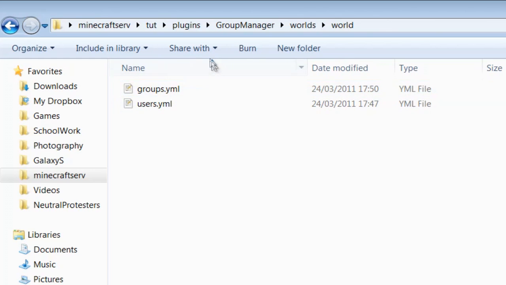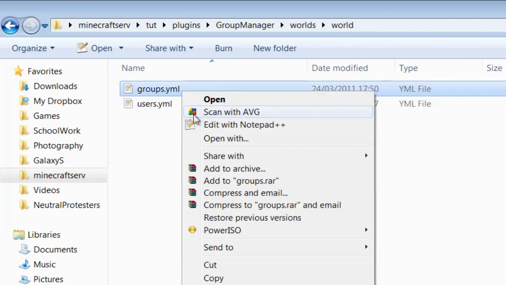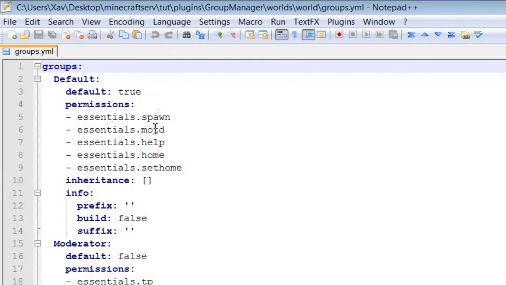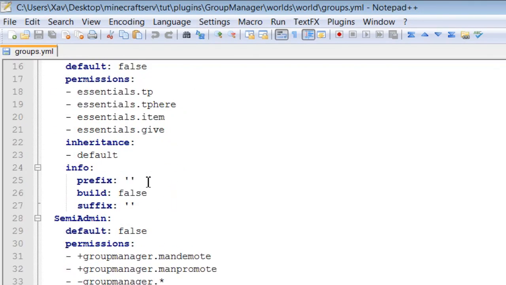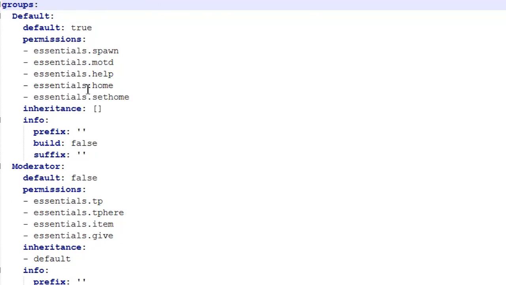You should have two YML files. One is called groups, one is called users. The users one you won't be touching anywhere near as much as the groups file. It should look pretty much like this. It might be in a different order, it might have a bit of commenting, but other than that, it should be exactly the same.